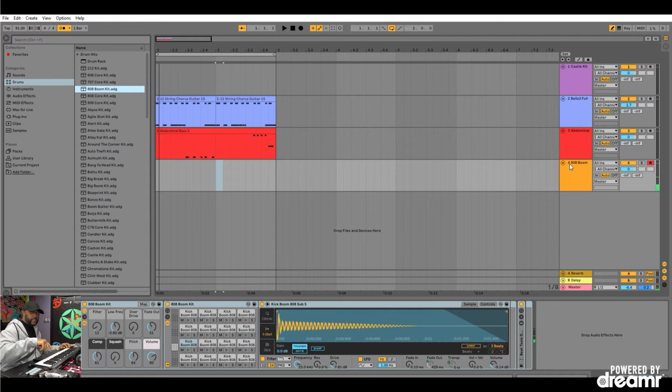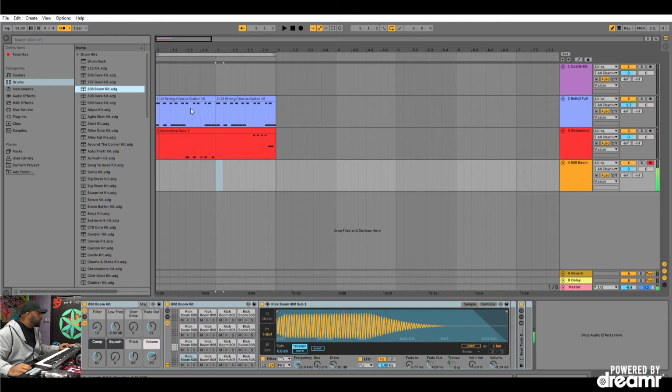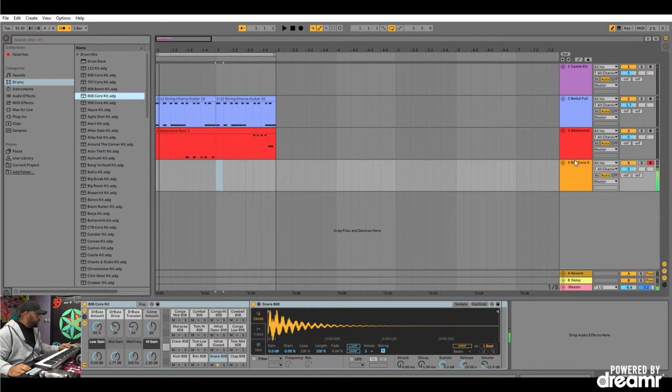Can I turn it up? That's an 808 kit, core kit. All right, so now we're just gonna put some drums over that very rudimentary beat. Double click whenever you wanna start on one, and that'll make all the difference in the world.